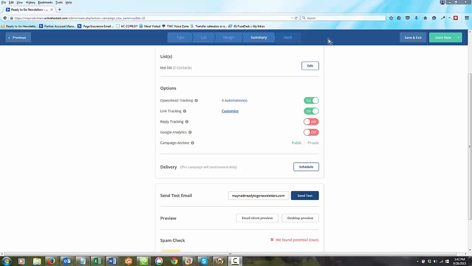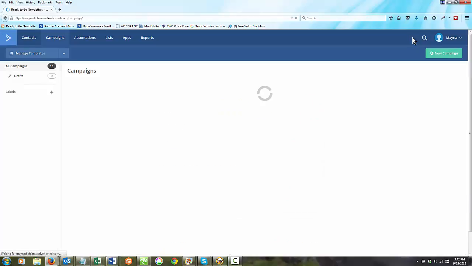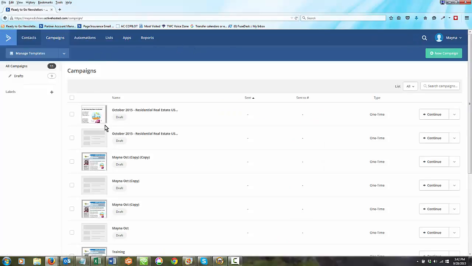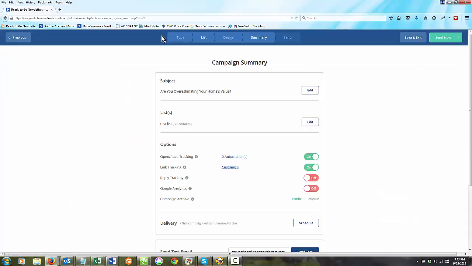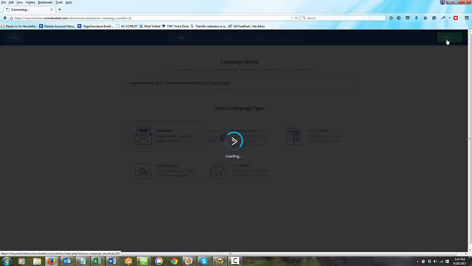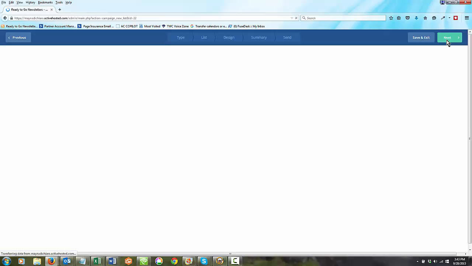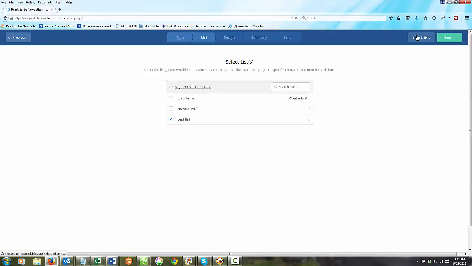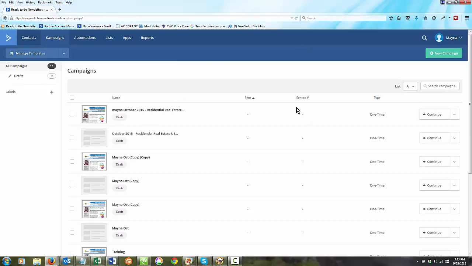I'm going to show you one more tip. I'm going to save and exit. Go back to the newsletters page, campaigns, and let's say we wanted to change the name of this. In here it's a little different. You're going to go ahead and click continue, and you're going to select type. This is where you can change the name that only you see inside your newsletter. So if I want to put Mena here and click next and then save and exit, then I've renamed my newsletter.